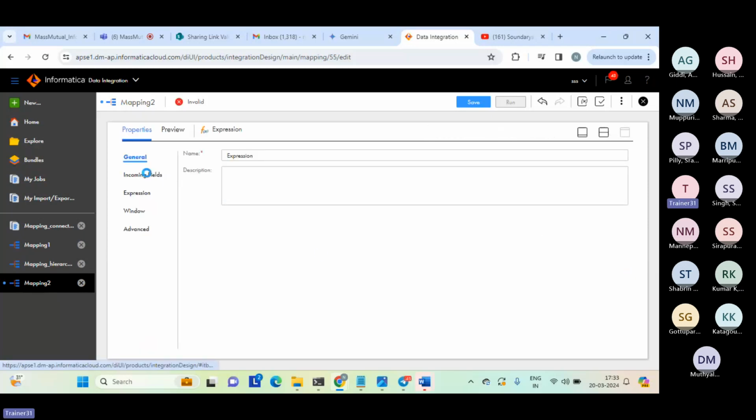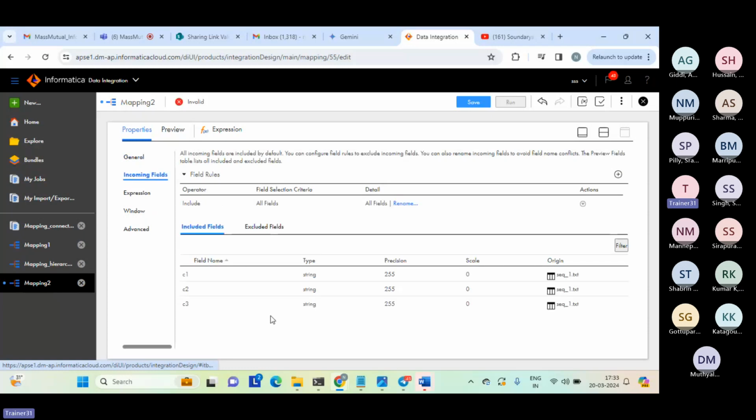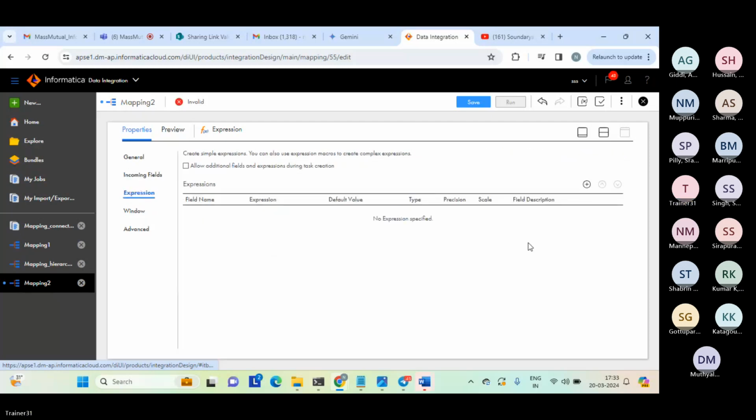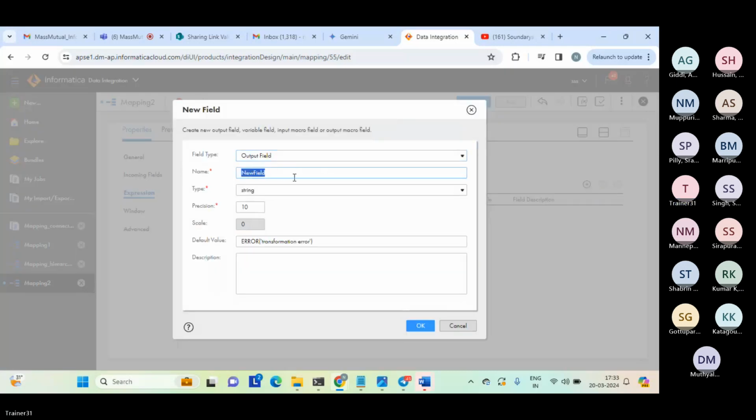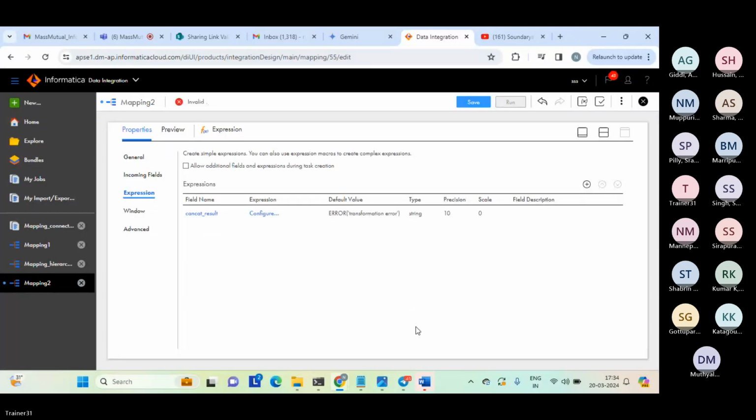Maximize. So incoming fields, let's say we have 3 fields with a string type. So we'll perform string-based operations. So click on expression. So click on plus and supply, let's say, concat result. Then say okay. So now click on configure.